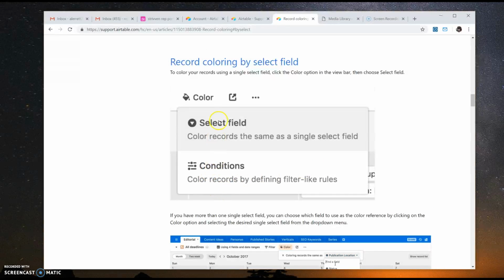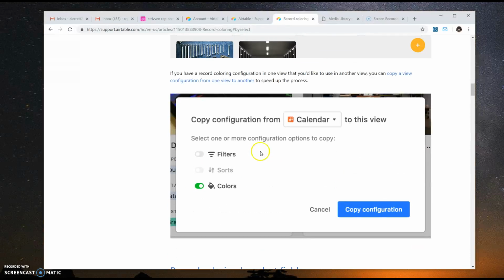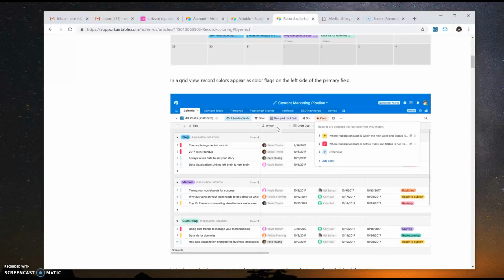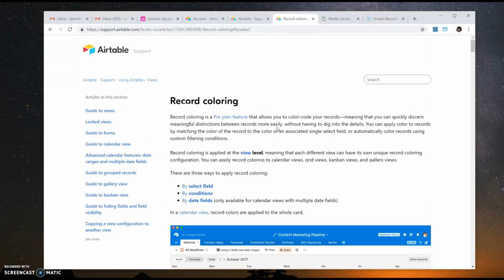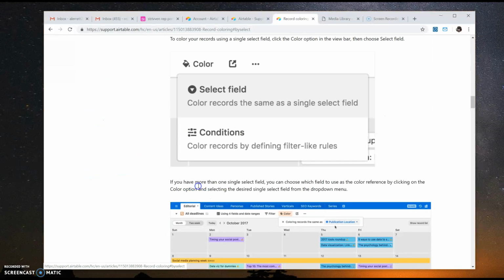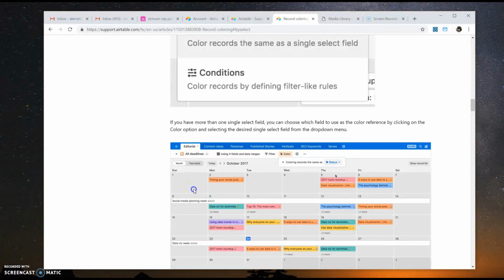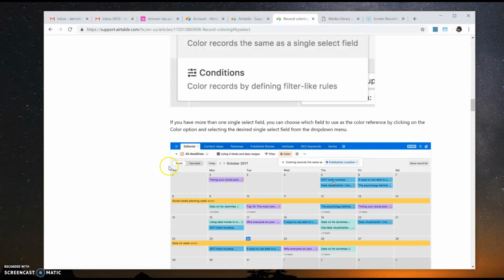I want to, it shows a calendar view, but here it says record coloring, so by select field. Select field, color records the same as a single field. If you have more than one single select field, you can choose but I don't. I have a single field. I just want to color a field. So how do I do that?